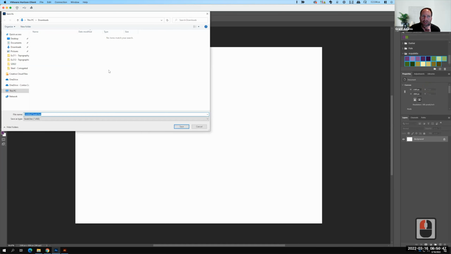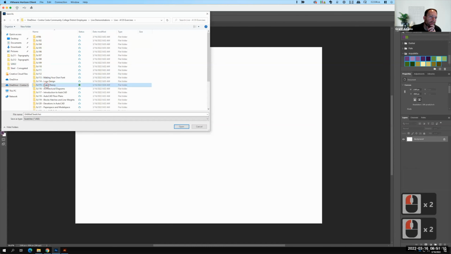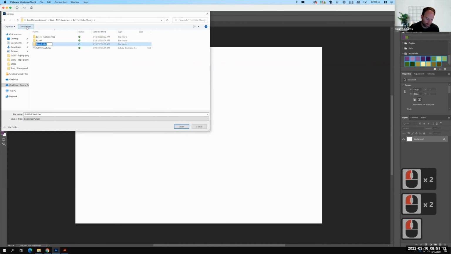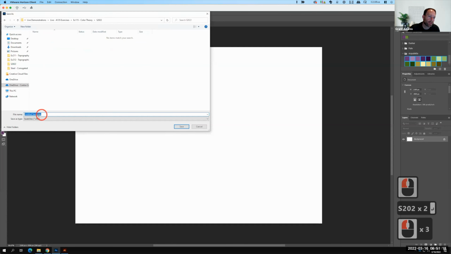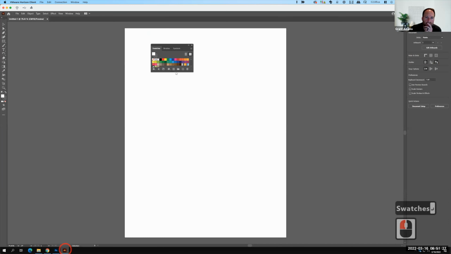This file, instead of a .aco, is going to be .ase. And this is a file that's universal to Photoshop, it's universal to Illustrator, and it's universal to InDesign. So this is really the ideal file to have. So let's put it in my flash drive here. And we can call this swatches, for lack of a better term. Okay, so now that is a file that I can load here.